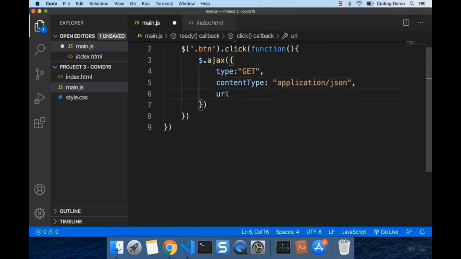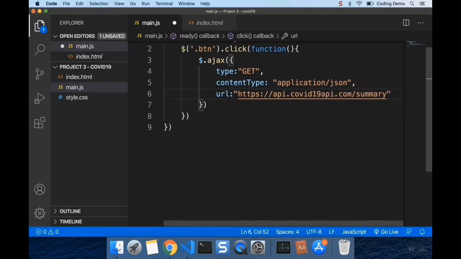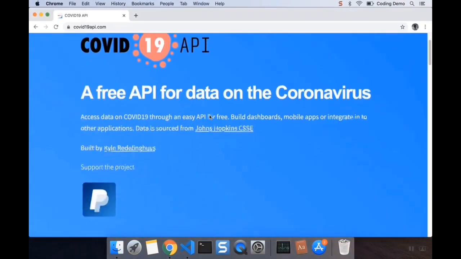and the URL. So the URL is provided to you in the slides, the PowerPoint slides, but I'll just type it in here, api.covid19api.com, and I need all the records, so I'm going to just use summary. So all of the details are actually provided on their website.